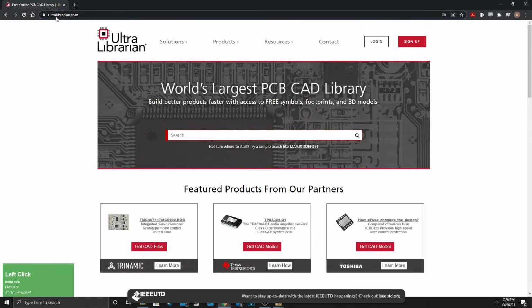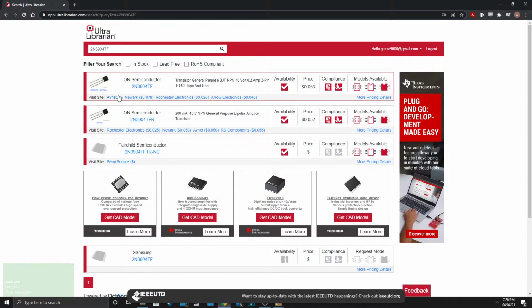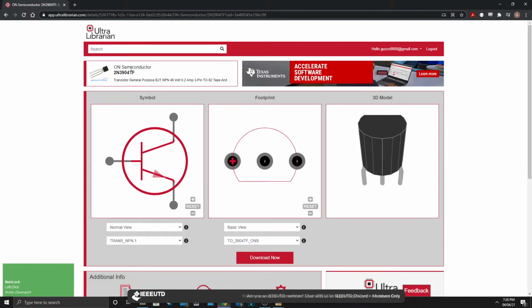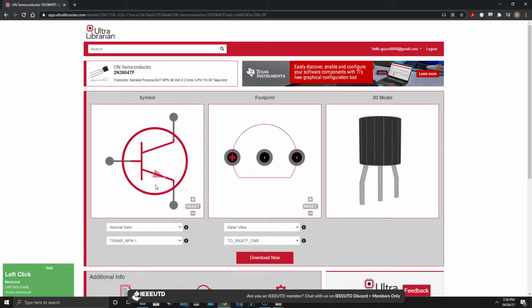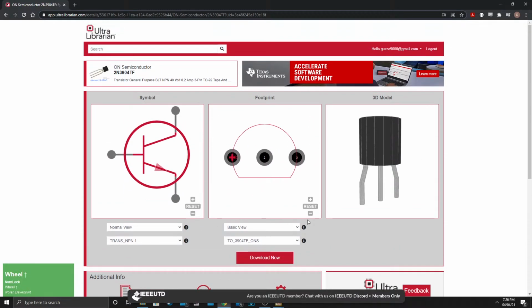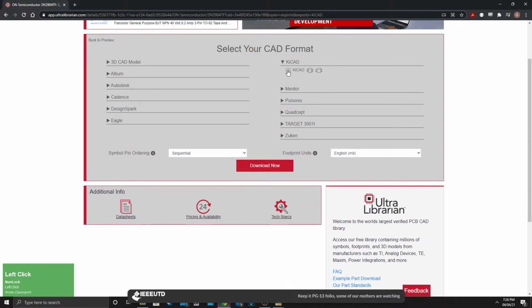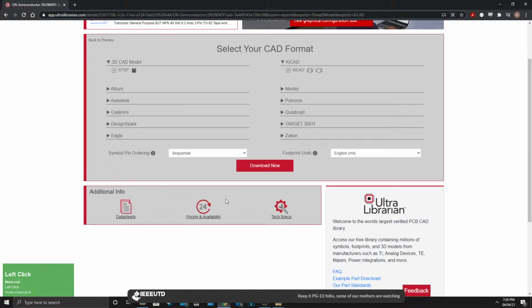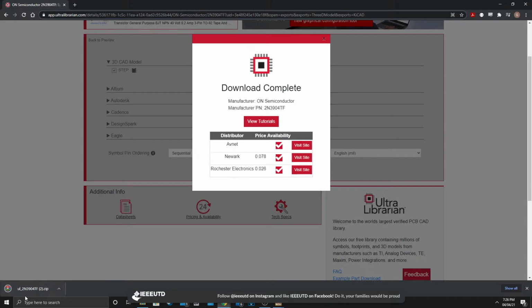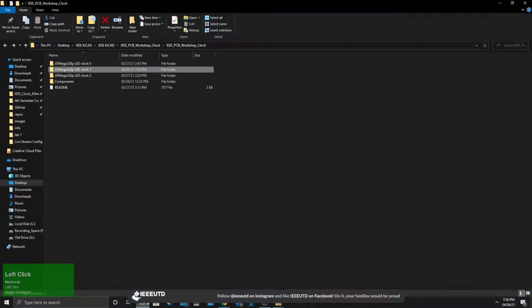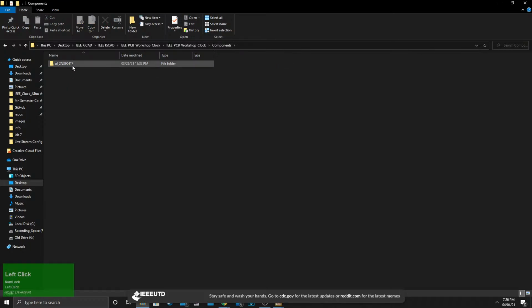If you go to ultralibrarian.com, you can search for the component that you're looking for, and there might exist a version that has the 3D model, a footprint, and also a symbol. So what I'm going to do is download this. I want the KiCad file and also the 3D model file. I go ahead and click download, and it will download. I already downloaded this, and it's just a zip file, UL dash, and then whatever component you have, UL standing for Ultra Librarian. As you can see in components, I have it downloaded already.